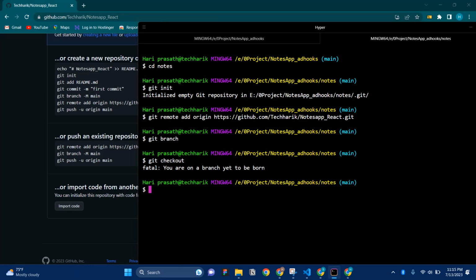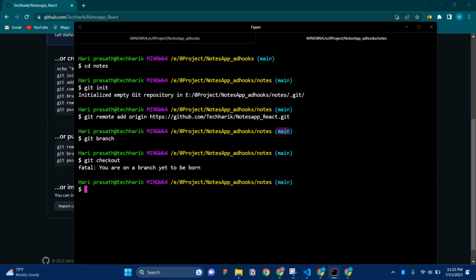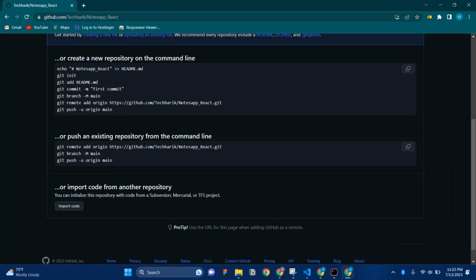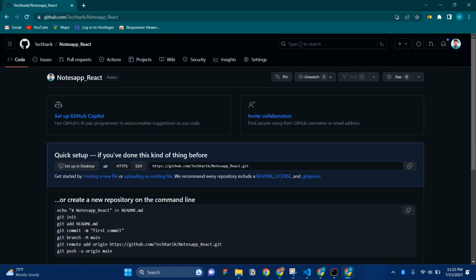Let me show you that a bit later. And here you can see this one, right? This is the main branch. Okay, so if you want to create another branch, you can create it. I will show you that if we need it, but for this application you don't need it. Once we go with the basics, then we can go for it.